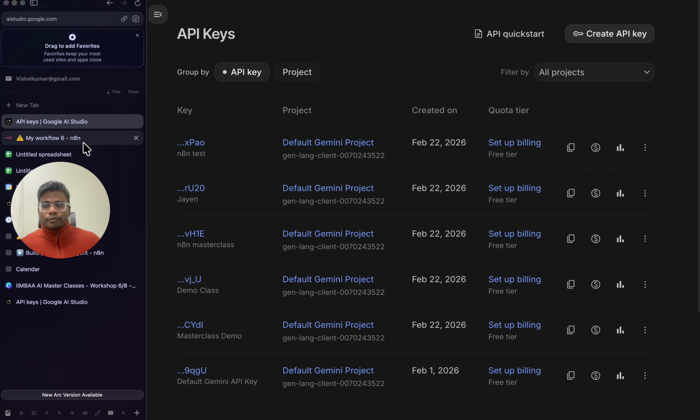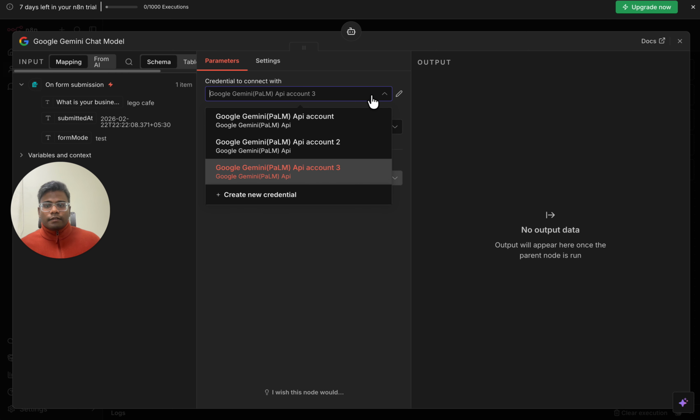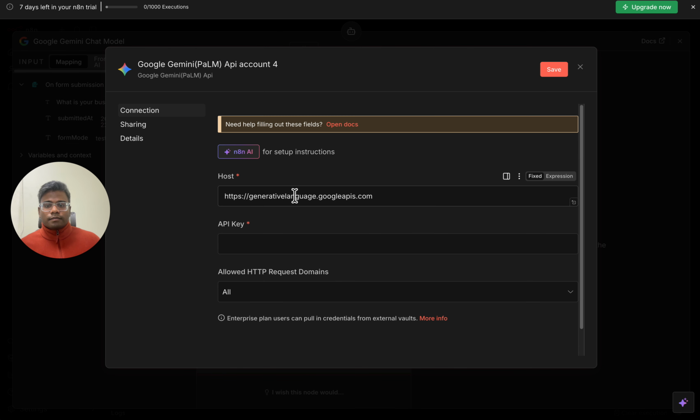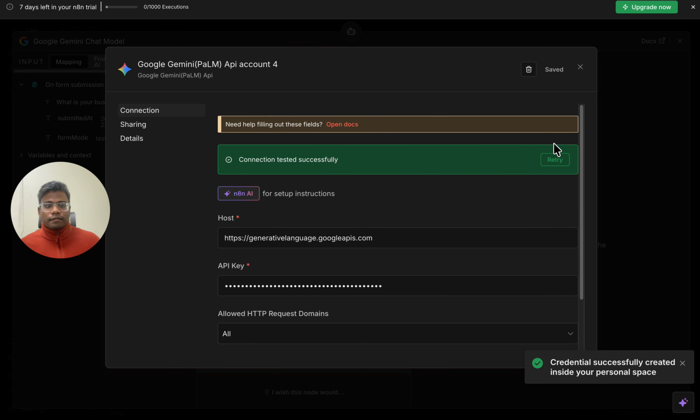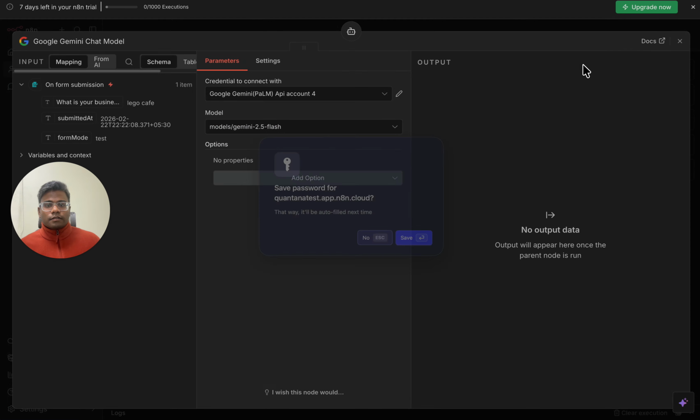And I will go back to my workflow, and I will click on Create New Credential. And I will paste the API key here and click Save. And you can see it saved it correctly. So I'm going to close this. And this is account 4, so it's going to select that.